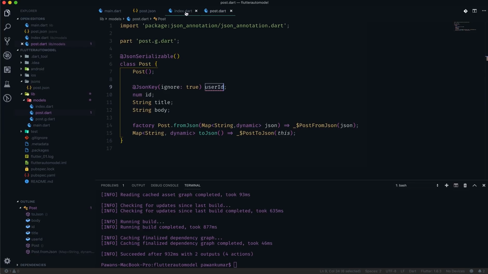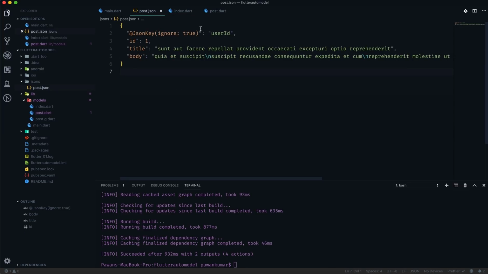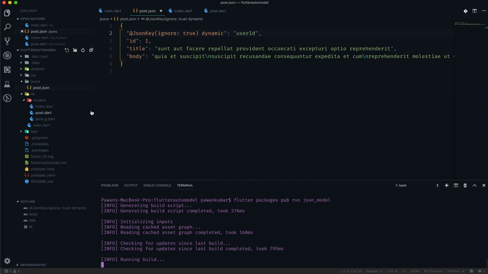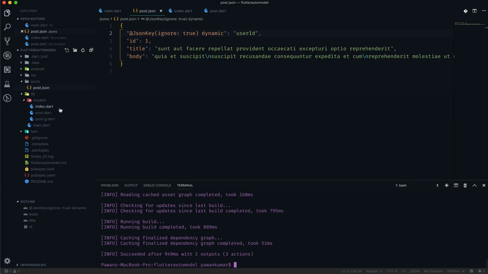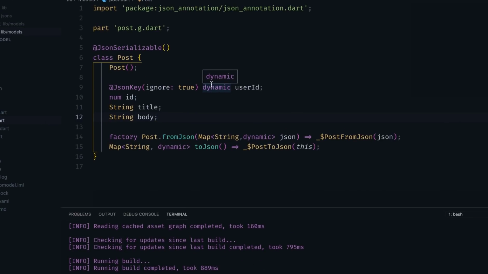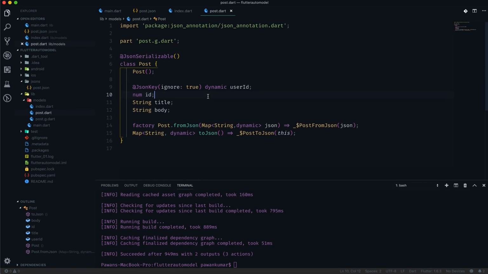So maybe we can go back in post.json. We can add here that it should be dynamic or whatever you want to add. Let's say we want it to be dynamic, so we can say dynamic. And then if I just run this command again, it will do the scripting for me. Now if I go here, you can see it is showing dynamic and it's fine now. So this is how you can specify JSON key if you want to.